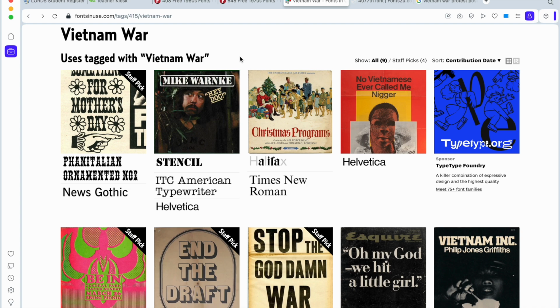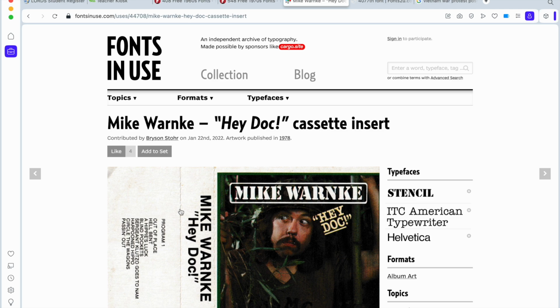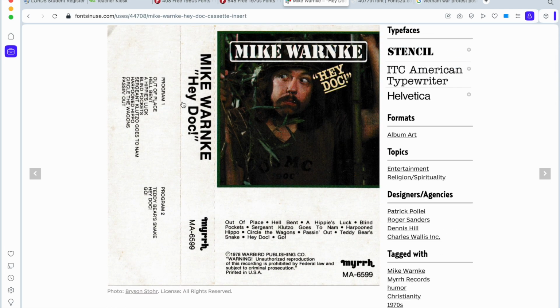combine them. Now, when we did our mind map, I think I mentioned how you should only use about 2 fonts, 2 or 3. You can see that this particular one that I'm pointing to uses 3 fonts. It uses stencil for his name, uses ITC American for Hey Doc, and you can't really see it, but if we click on it, you can see the Helvetica used pretty much everywhere else. And so there we go. It's using Helvetica for the rest of this cassette label.